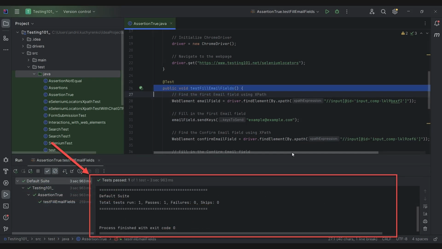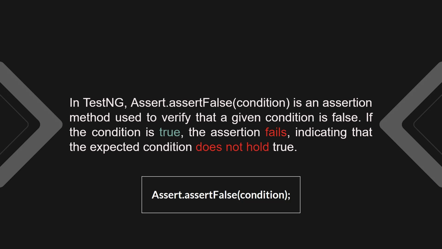The Chrome web page that is being controlled by automated test software will be opened, and in a couple of seconds, the test results will be displayed, indicating test result passed 1. It means that our assert true works as expected. In particular, it checks that values that were input into the email and confirm email fields are the same.